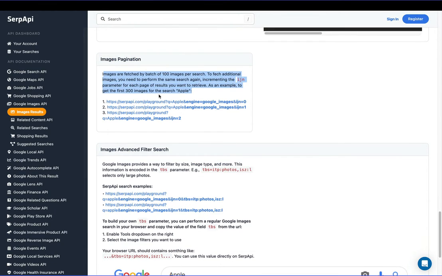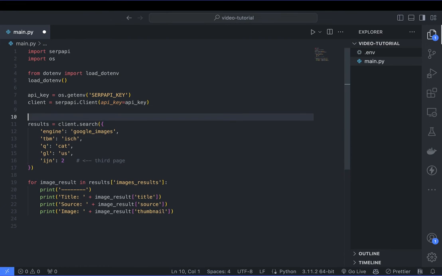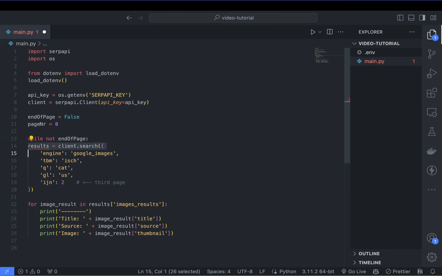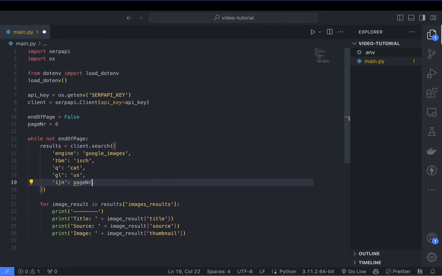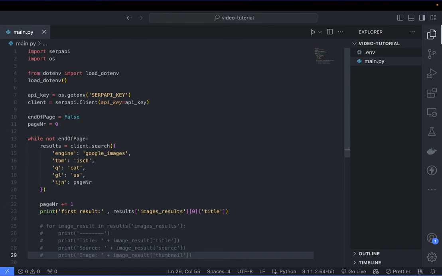We can perform pagination with the ijn parameter. The ijn default value is 0 for the first page, and increases by 1 for each of the next pages. So if you want to collect more than 100 results, you can add a loop in the search while increasing the ijn value. For this example, let's just print the first result's title from the image results.